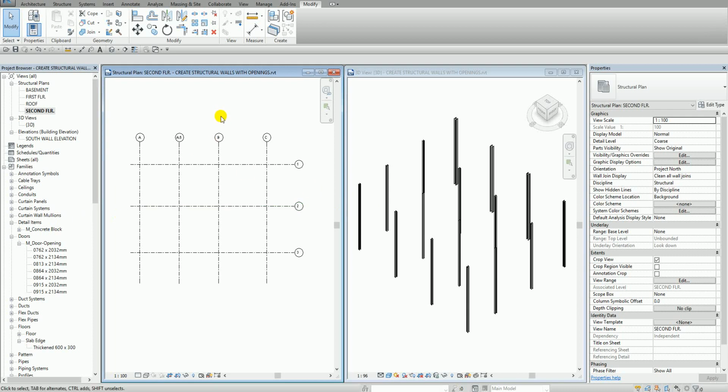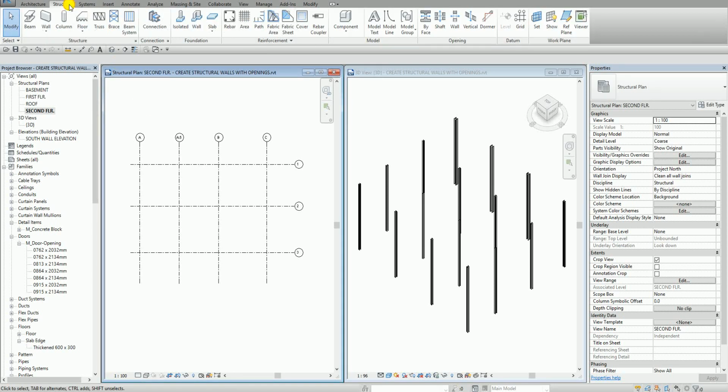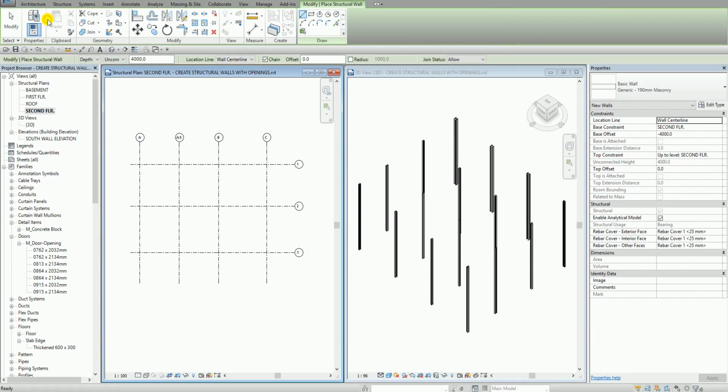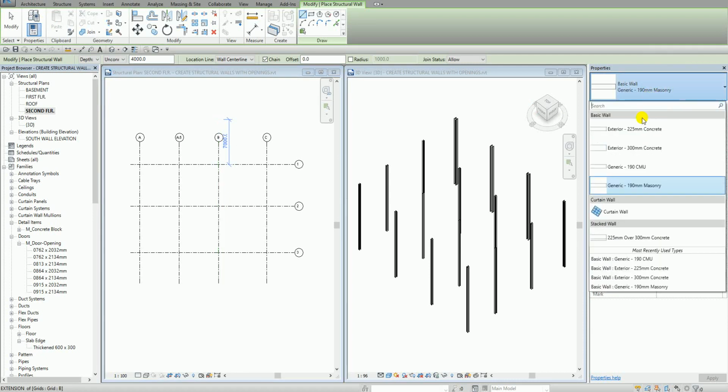Okay, so first, currently I'm at the second floor, so I'm going to select the Structure tab and then select the wall tool. Okay, so I select the wall tool, the structural wall, and then from the type selector, I'm going to select the 300 mm exterior wall, concrete.